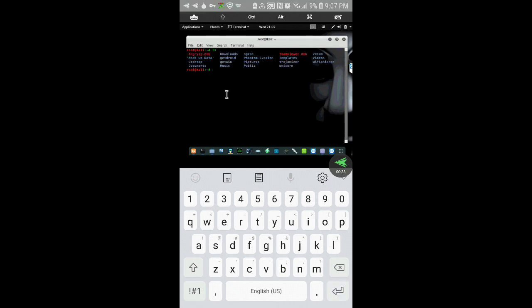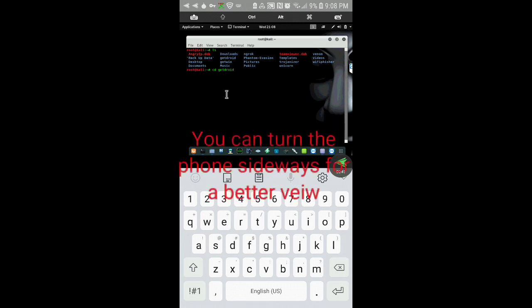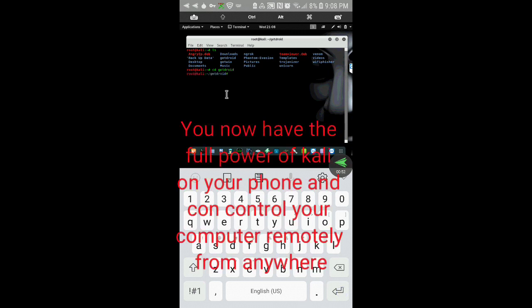I just git cloned GetDroid, so cd GetDroid. And this is an amazing script. You definitely want to check this out. It's undetectable by antivirus and works remotely without port forwarding and hacks Androids. ls.